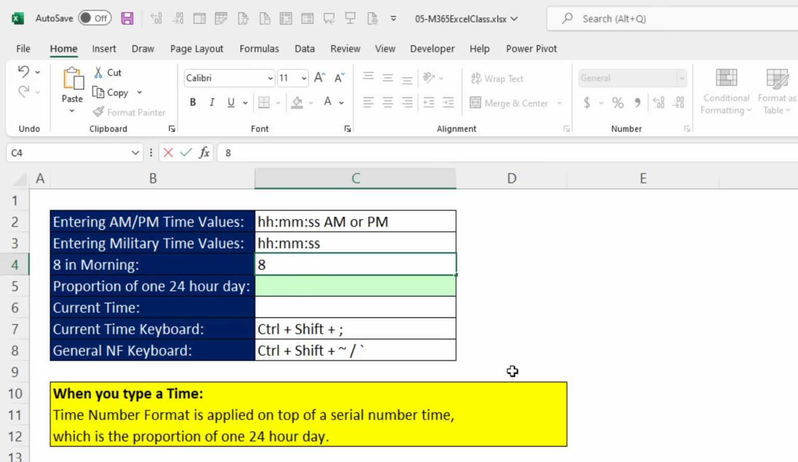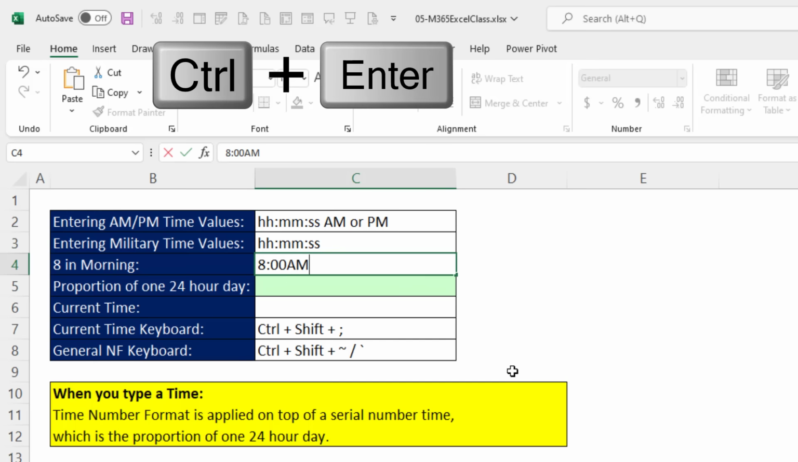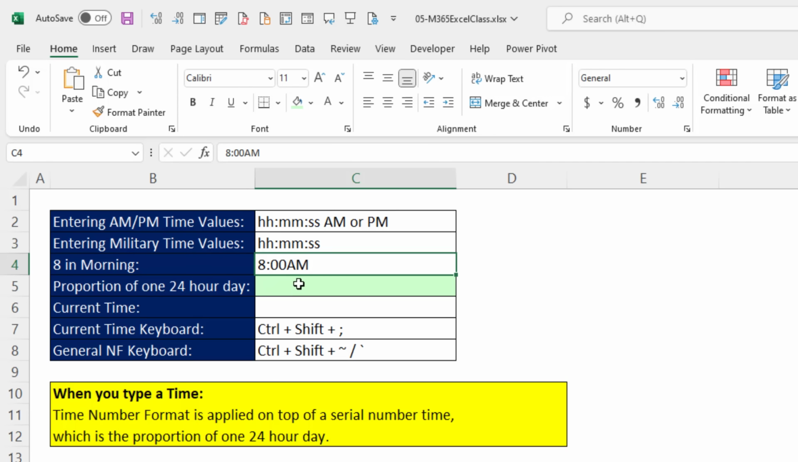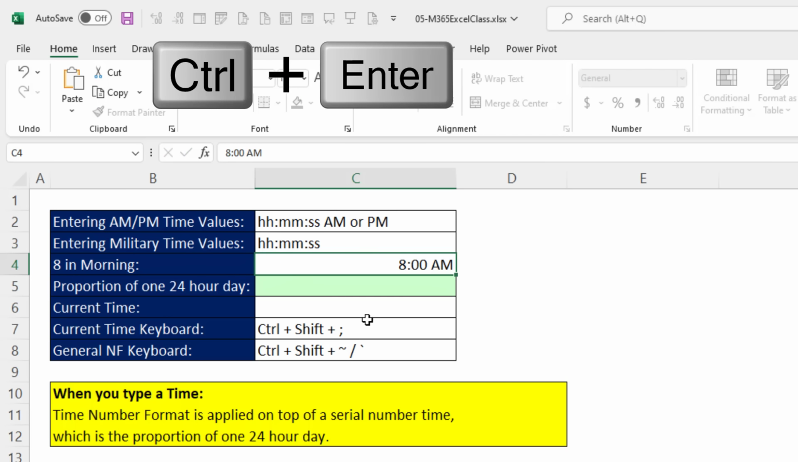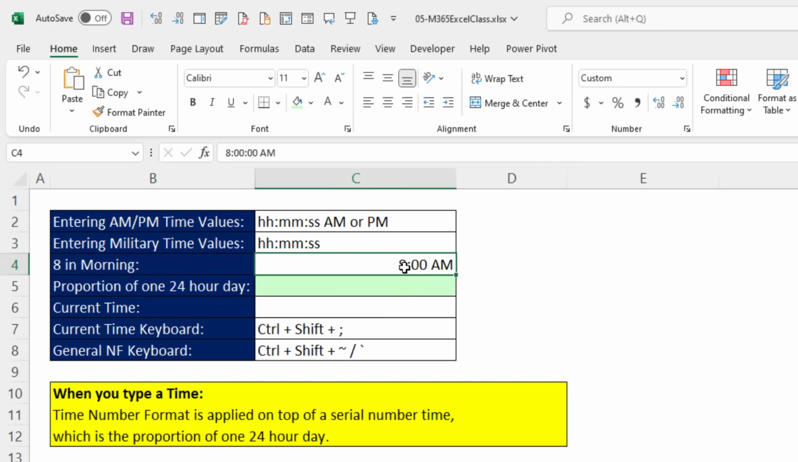As soon as I type 8:00, and you don't have to put in the seconds, I better put a colon. If I type AM, Control Enter, well, that's text. You have to have either no AM or PM or a space. So when I add a space, Control Enter, sure enough, there's 8 a.m. Now it'll always show up in the formula bar hour, minute, seconds, and then AM or PM.